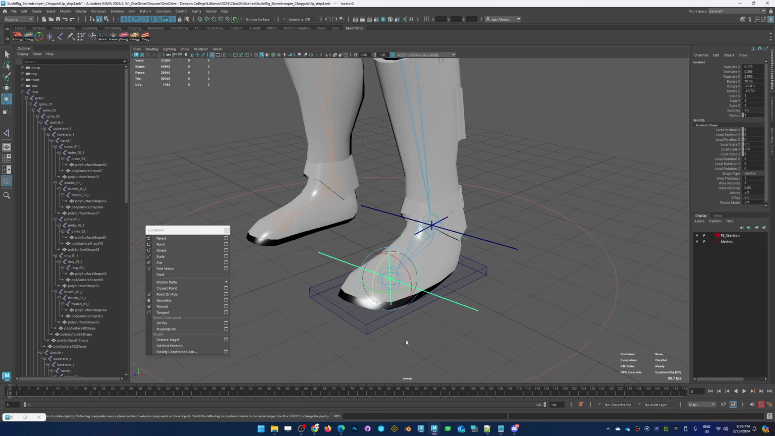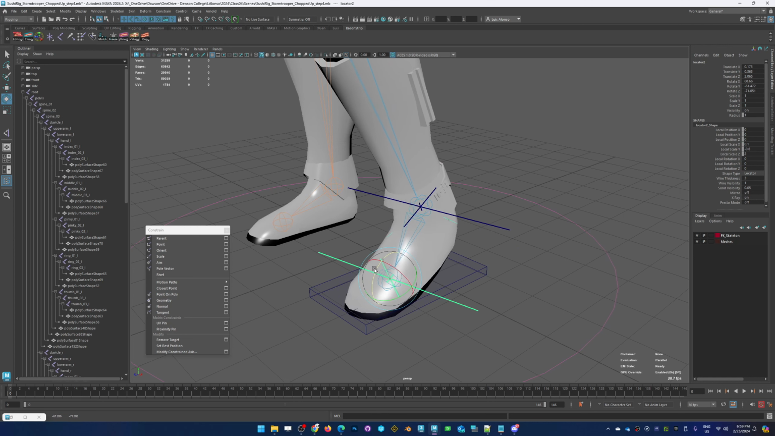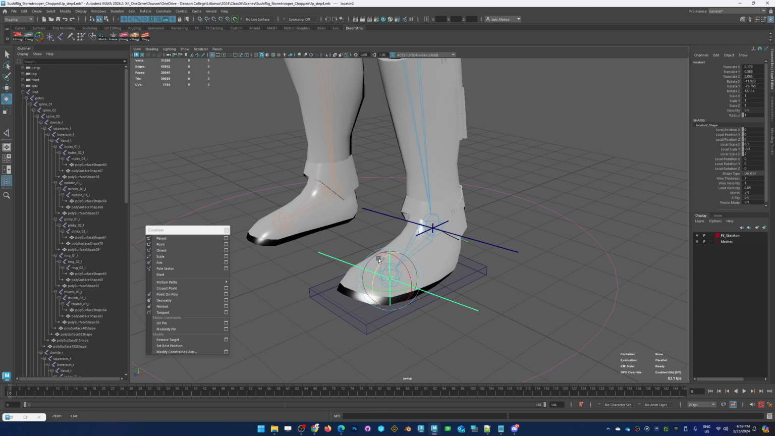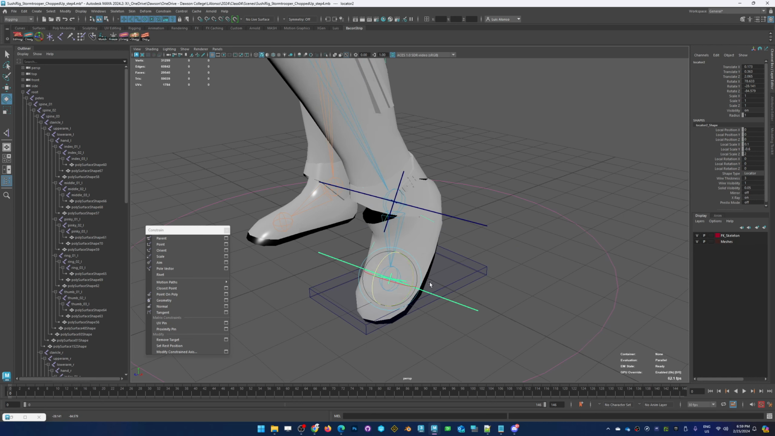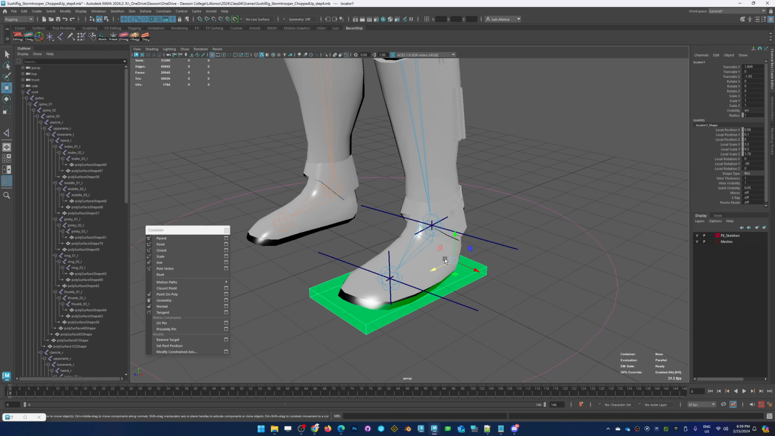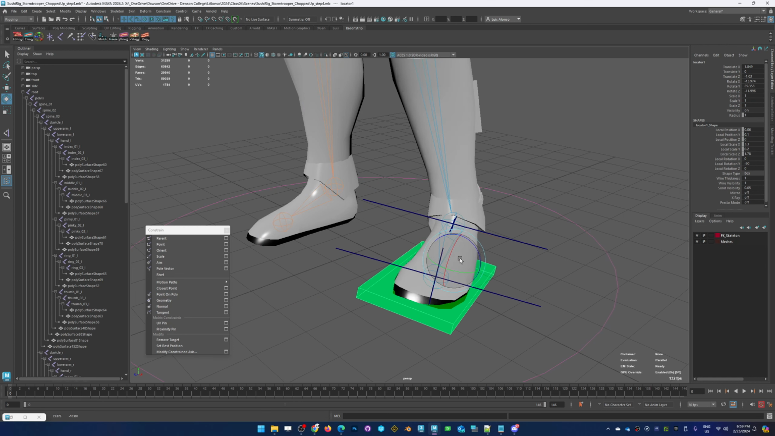Now the little warning popped up because when I duplicated it, it kept the same parent, so I didn't even need to do that. Now let's just test it. If I rotate this, sure enough, the ankle is lifting. Did we lose this? No, this is fine. If I rotate this, seems fine to me too.